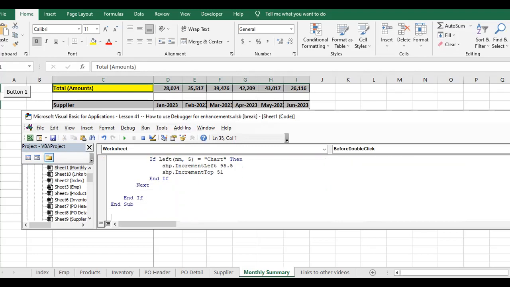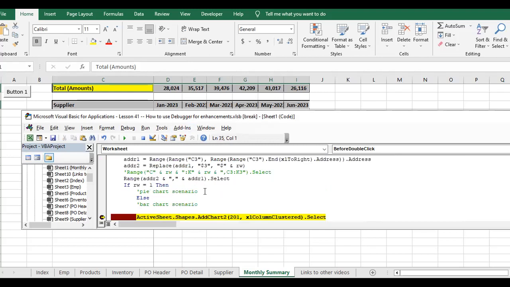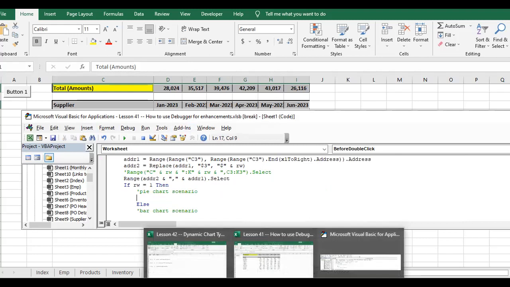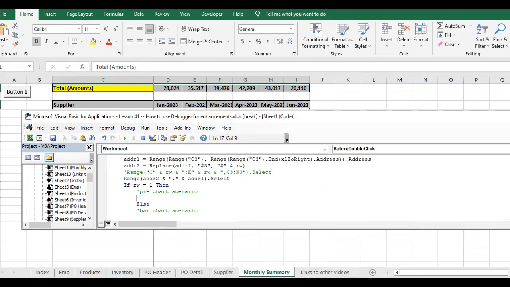So what we are discussing is that this is the position where you need to do the pie chart scenario, right? For the pie chart, you use the same thing, but in here you have to put the command of the pie chart.